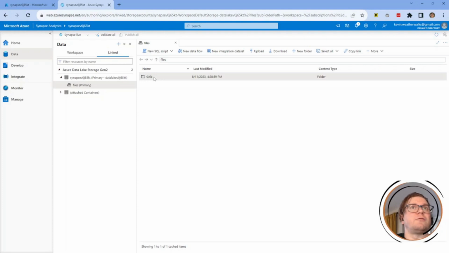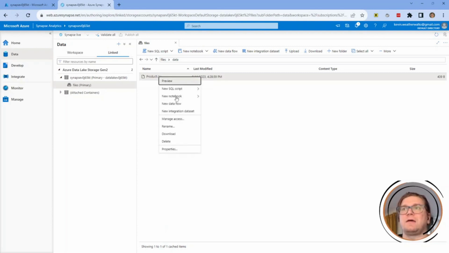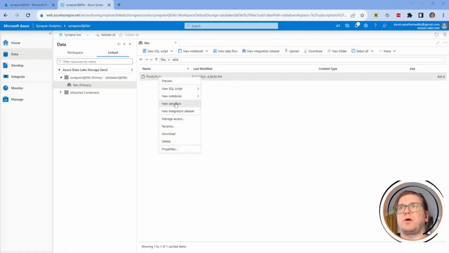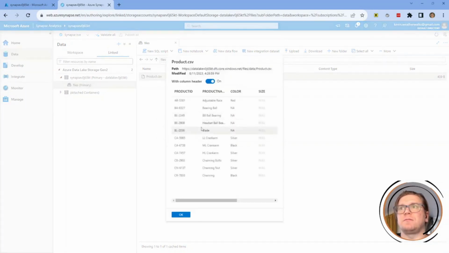We have a folder for data, and in that folder, we can double click into here, right? And in that folder, we have a product.csv file. Now, if I right click on that CSV file, I have these options to create a new script, create a new notebook, create a new data flow, create a new integration data set. I can manage access, rename that file, I can download that file, I can delete the file, and I can check out its properties.